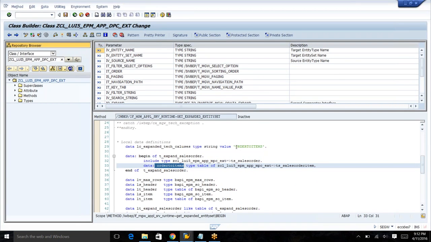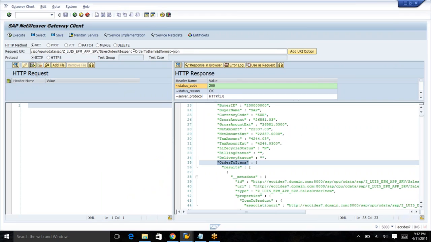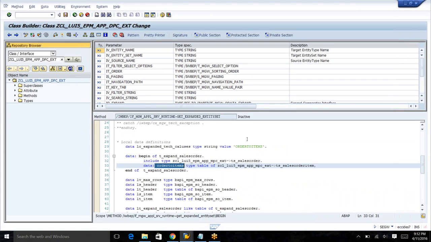So even in this data object, you should have the same name. The case does not matter, since this is just ABAP code. Even for this one, whatever you are sending here is the expand class that you are requesting for. So it should be written like this.